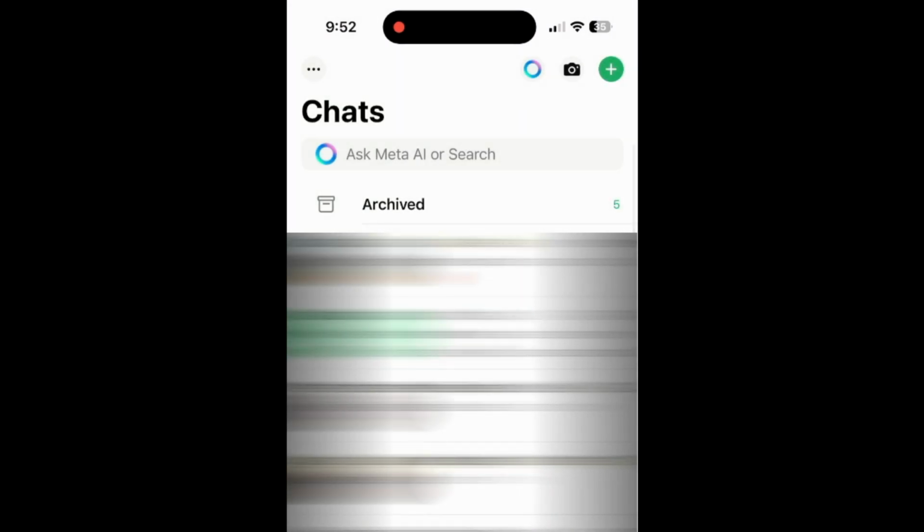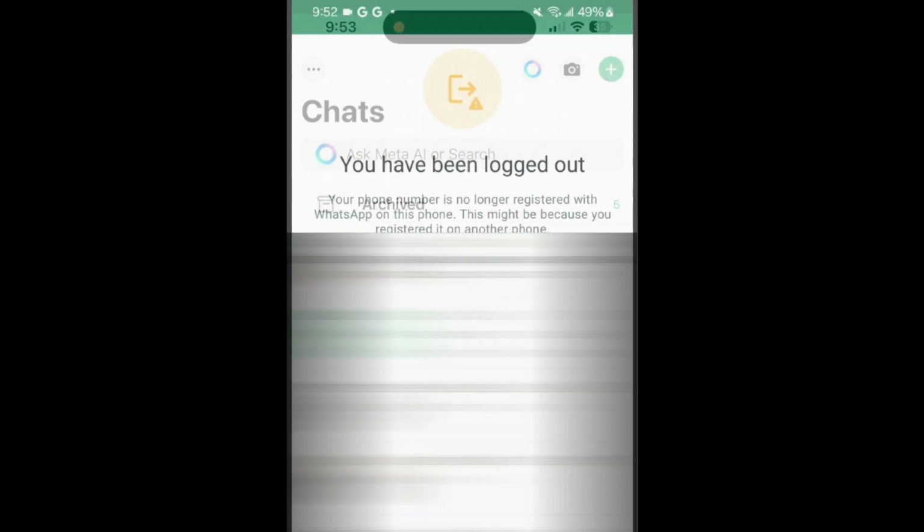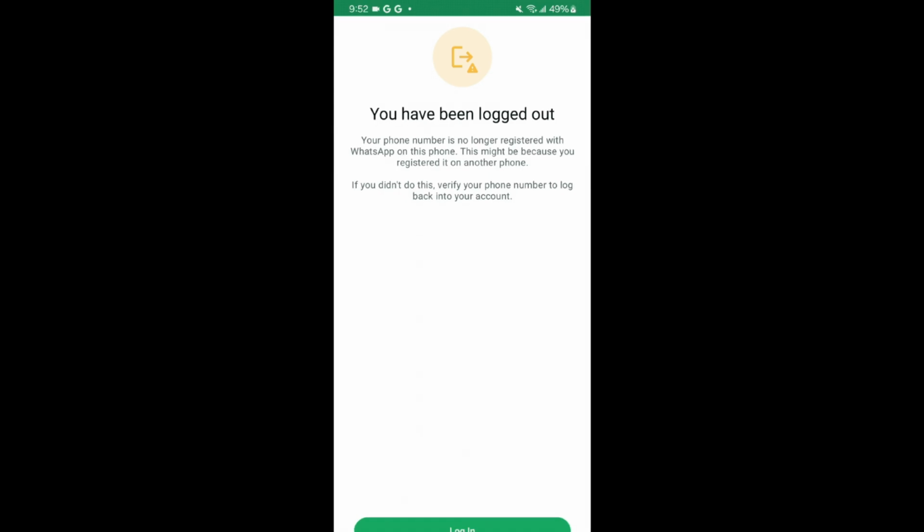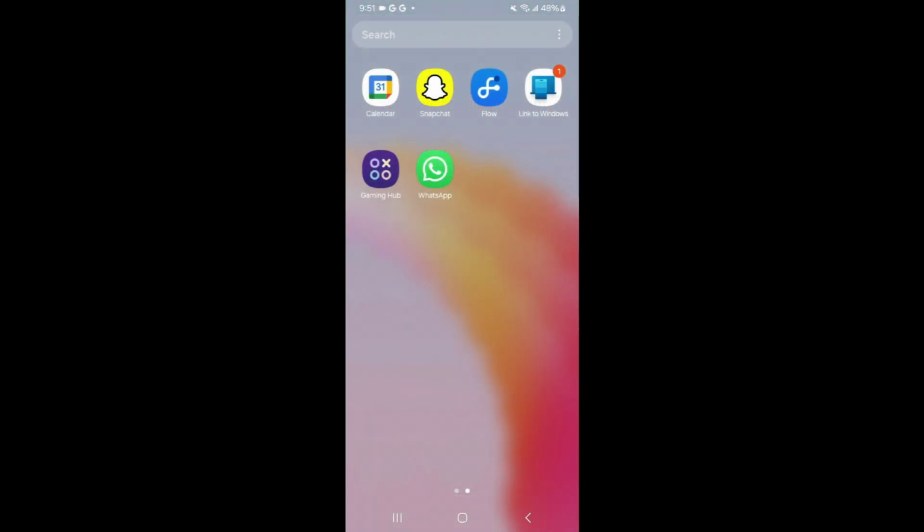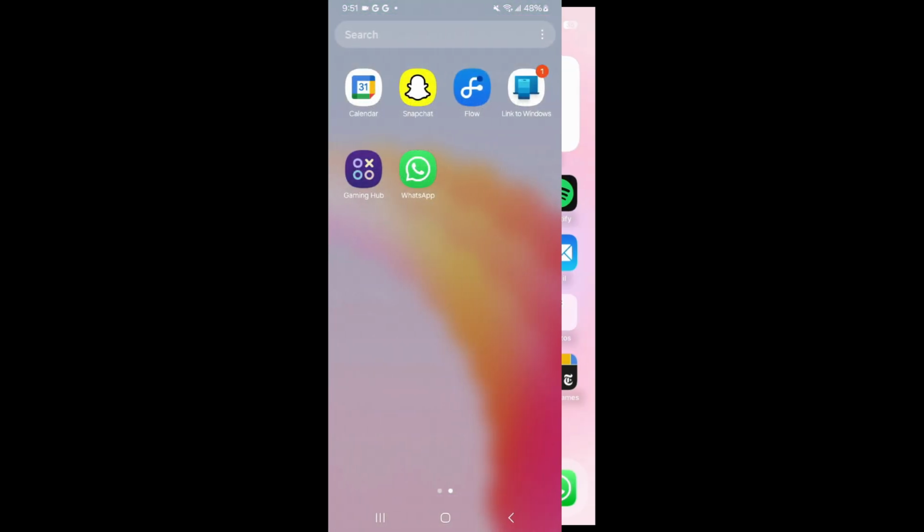Your chats will then be loaded into WhatsApp on your iPhone, and you'll be logged out of WhatsApp on your Android device. That's all it takes to transfer WhatsApp messages from Android to iPhone.